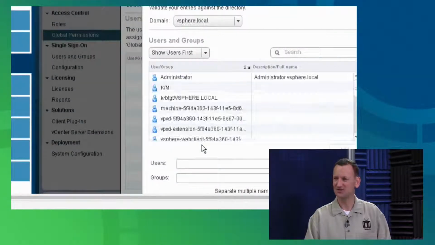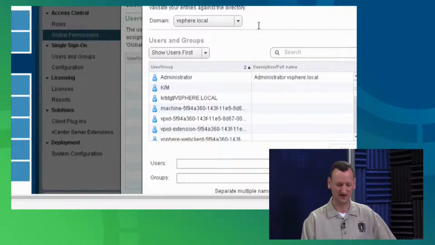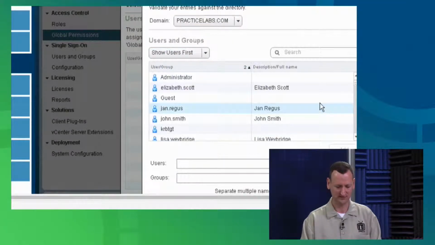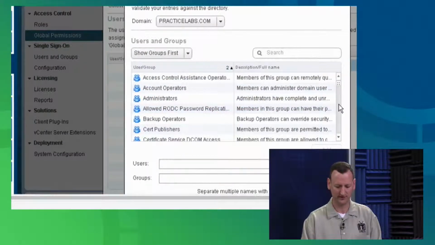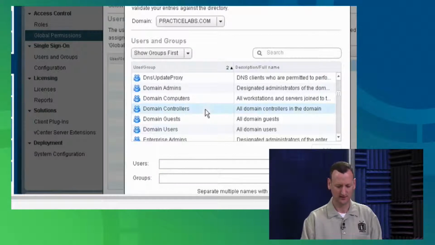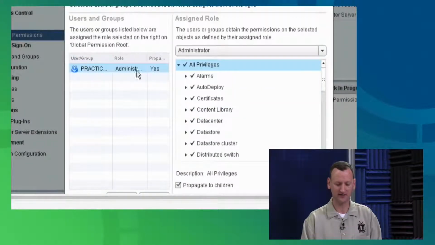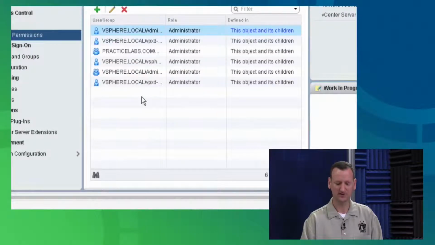In a small shop, you might do this. In a big shop, you probably wouldn't. In a big shop, you probably have an Active Directory group for your VMware admins, and they're the ones that you'd want to make in here, not necessarily your domain admins. But I'm doing domain admins because they already exist. Makes it a little easier for me. So I'm going to come in here and find my domain admins. And now, once I add them in, I can make them administrators for my entire VMware, my entire vCenter and vSphere environment. And that'll propagate to children, and so now that's deployed.